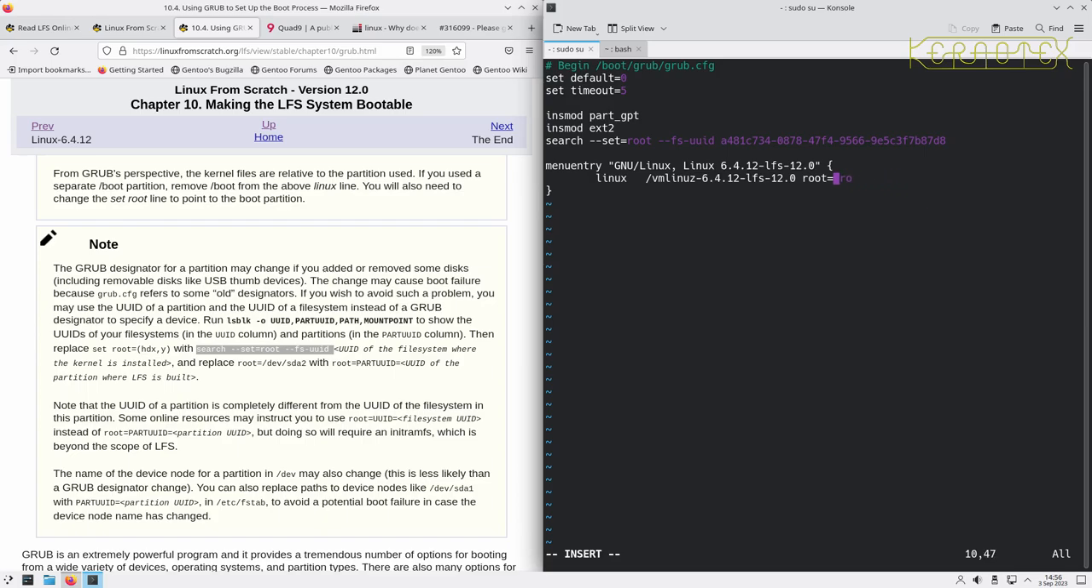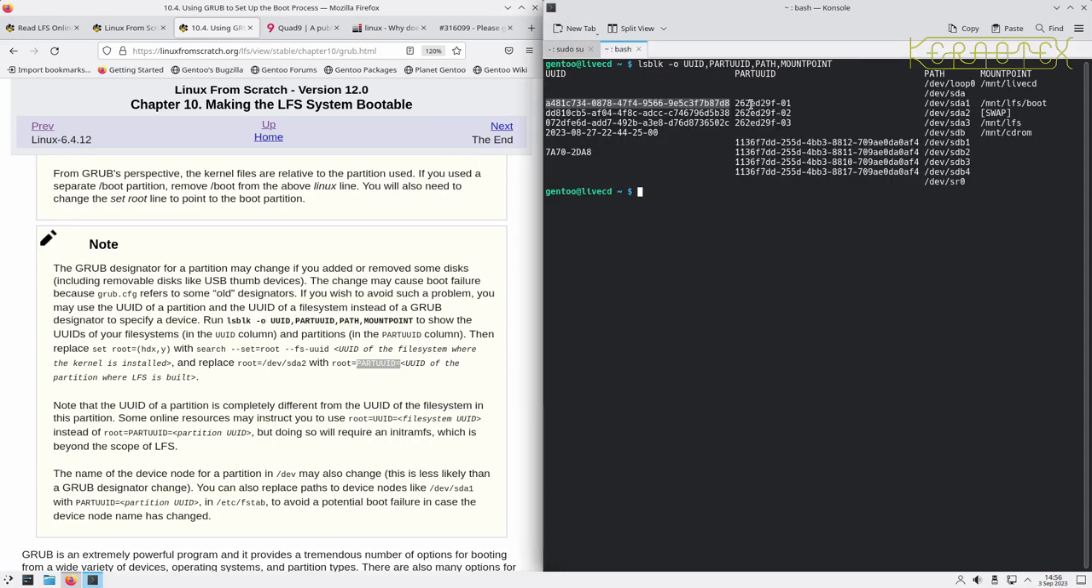So we'll remove that, and we need to replace that with root equals PARTUUID equals. It's a kind of funny syntax, but then we need the UUID of the partition where the LFS was built. So if we go back here, we need the PARTUUID, not the file system one. This is the file system ID, this is the partition ID, so this is the container for the file system, and it's this partition ID that we need. But we need the root partition number. So that's the boot partition, that's the swap partition, and this is the root partition, and that's the one we need, because you can see that's the one that's mounted at /mnt/lfs.